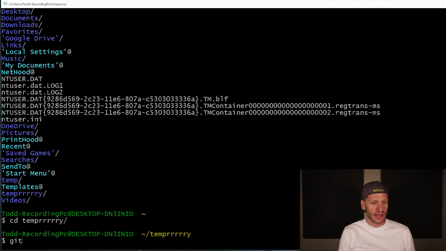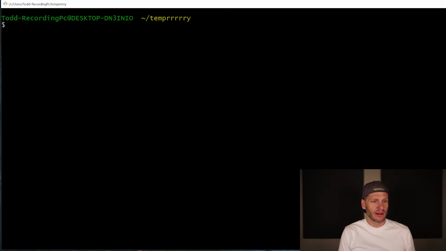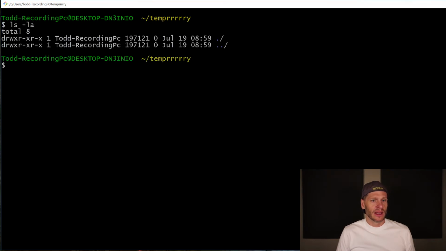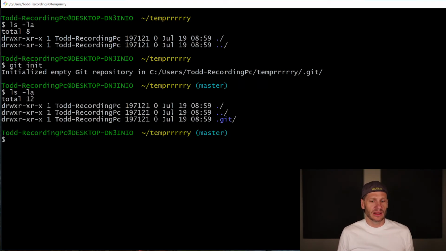And I could do an ls -la and see what's in there. I'm just going to clear everything out and then do that again. And I have nothing in there. And I could do a git init. And initialized empty Git repository. ls -la. So now you can see that there's the .git folder in there. Cool. I got all my Unix commands working.